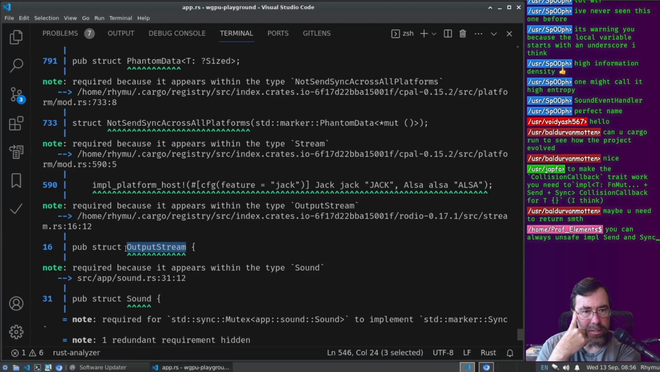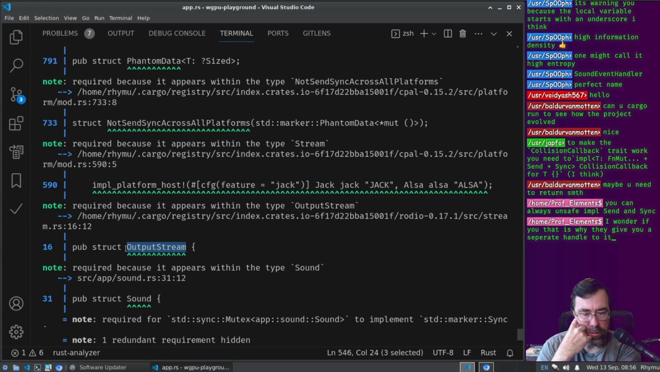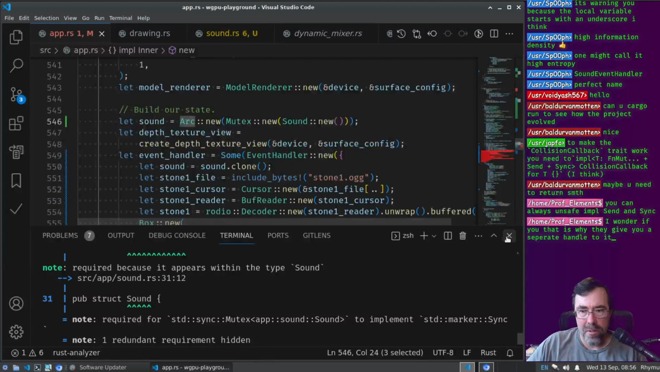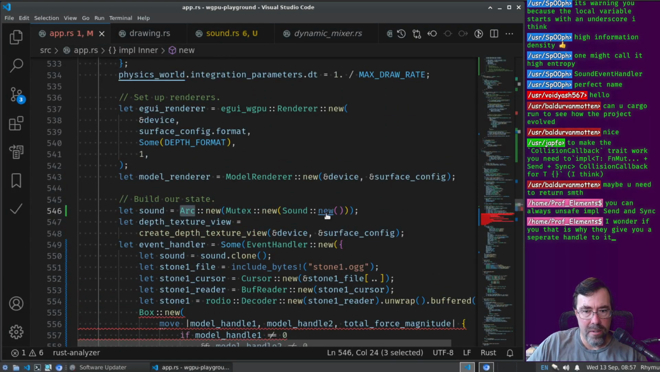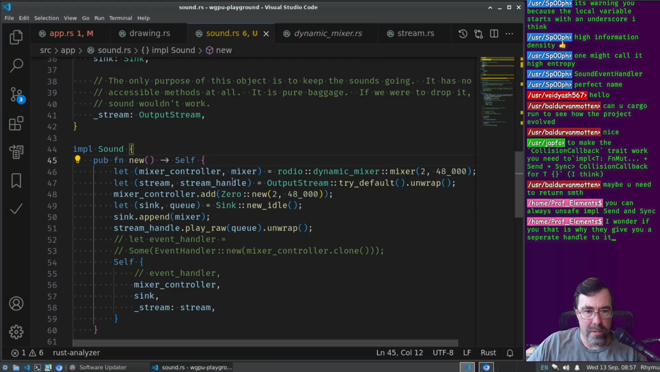And there's no real way. If something can't be sent, no amount of packaging can be done to allow it to be sent, right? A separate handle to it. Oh, I see what you're saying. When we made it, we got a handle, and it decided not to store the handle. Instead, we stored the stream itself. So you're saying maybe the stream can't be sent, but we could use the handle to get back to the stream?